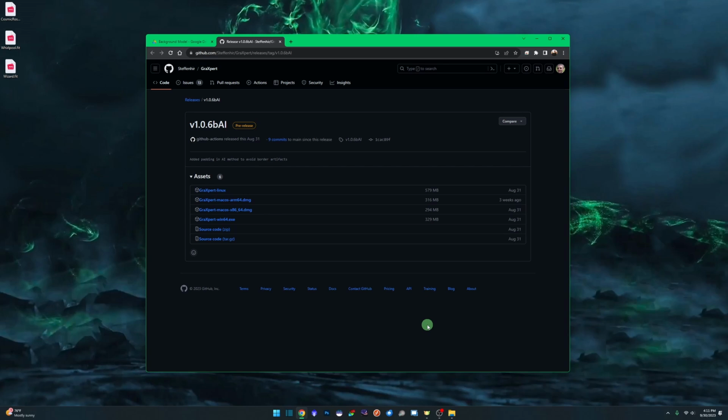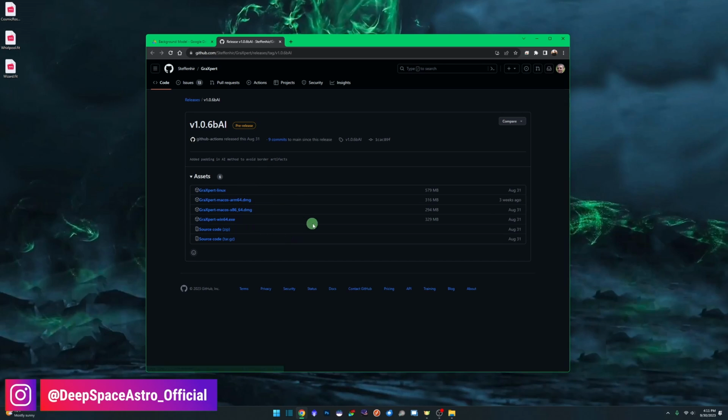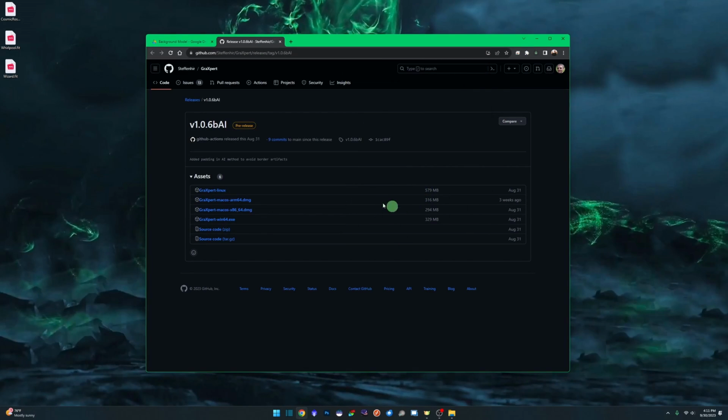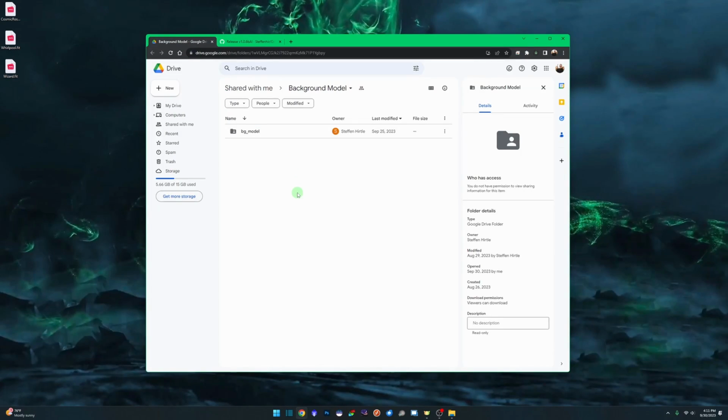Okay, so there's going to be two downloads you need to grab in order to get this to work. The first is the beta version of GraXpert. I'll leave the links for both of these downloads in the description. So we have support for Linux, Mac, and Windows. I'm on Windows, so I'm going to grab the Win64. And while that's downloading, we're going to jump over to the BG_model file that we need. Again, link is in the description.